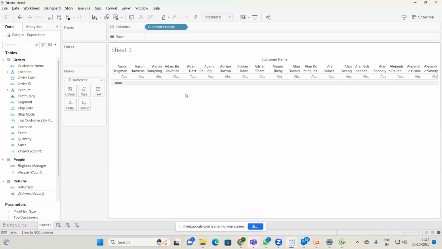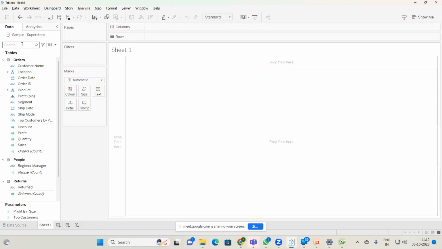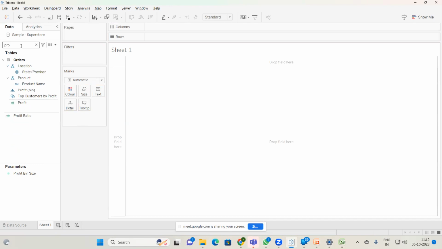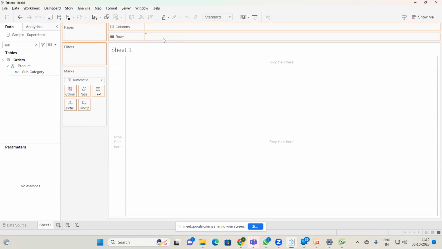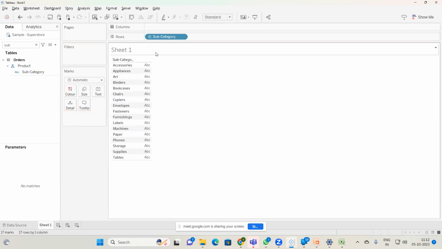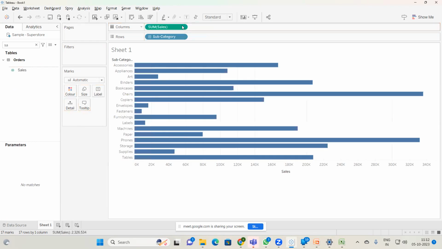While creating the charts and everything, let's say I take an example of subcategory. Subcategory is one of the fields, where it designates all the products into one particular subcategory. Now I want to show sales. So I can see sales values in the columns and subcategory names in the rows. This is how I can see horizontal bars.